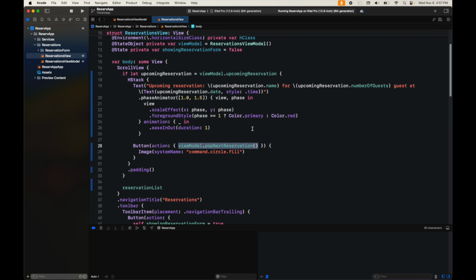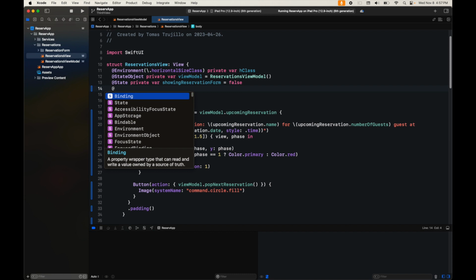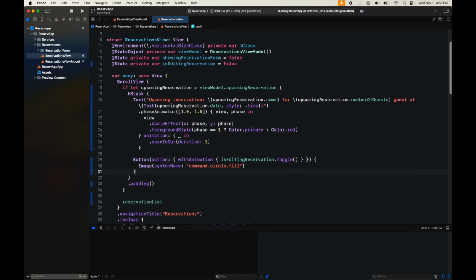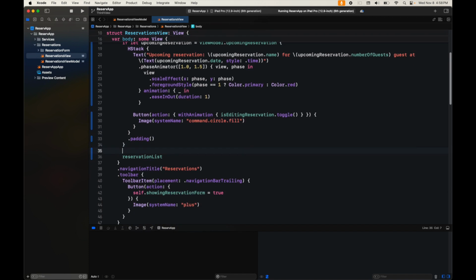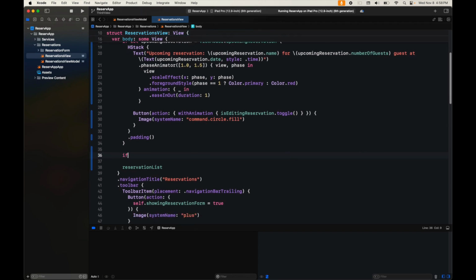We're not gonna handle this here. We're gonna enable the view to show 2 buttons to determine if the reservation was canceled or if the guests were seated. This will appear below the upcoming reservation. It will be another section.